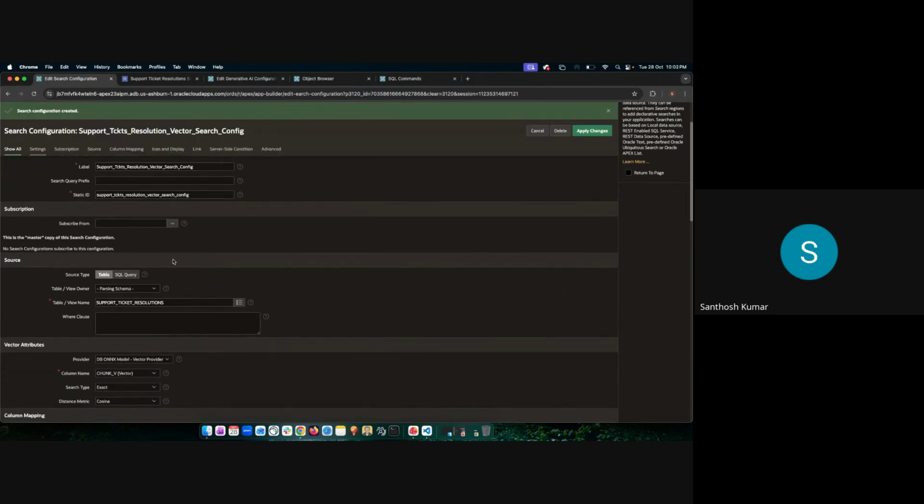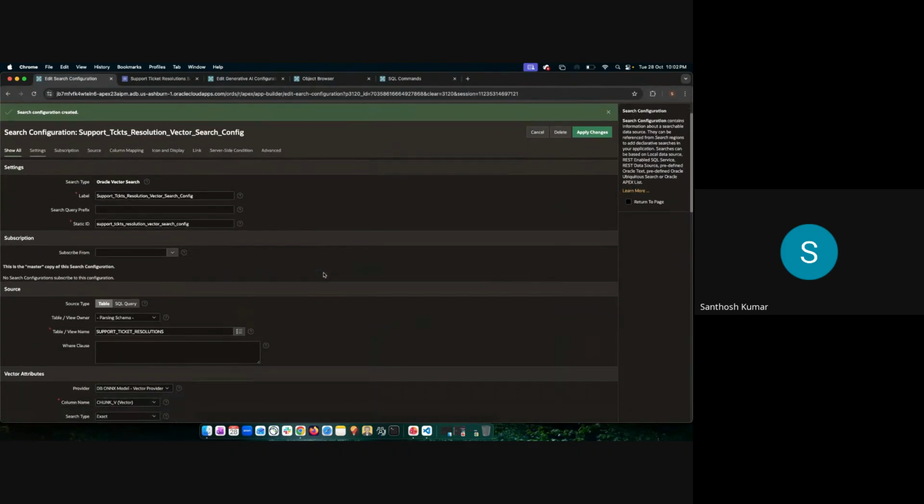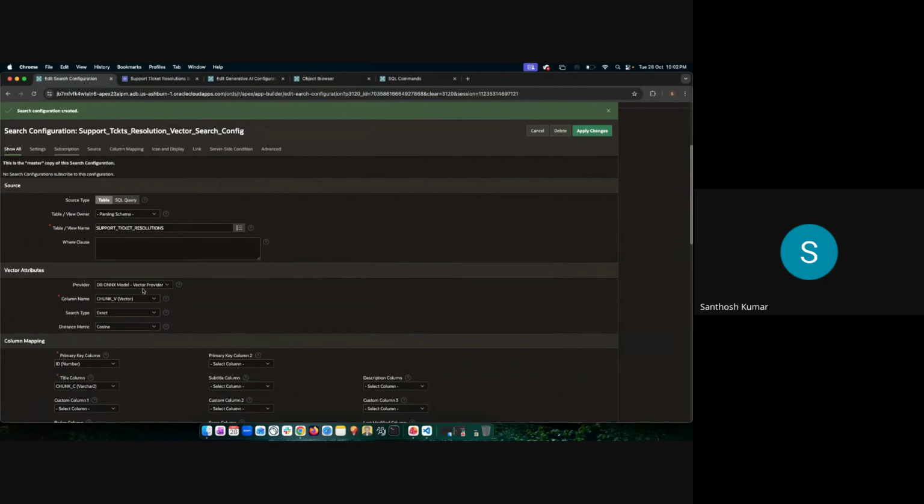As you can see here, this has created a vector search configuration. It has created it on this particular table. It has used the provider as the DB1X model. It has used the column chunk_v for vector chunks. And then this is the search type. You can decide whether you want an exact search type, the exact answer for your question, or an approximate one. And then if you remember, distance will be calculated using algorithms.